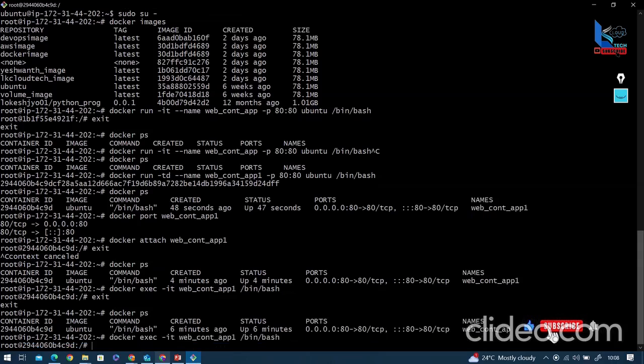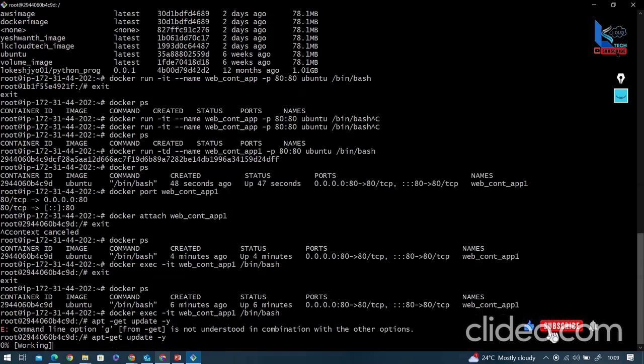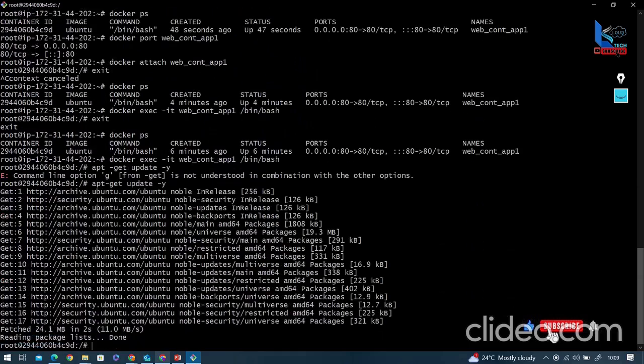Enter. So I'm inside the container, is it correct? Right? Yes, sir. apt-get update, does it work or not? Let's see. It's working, right? Yes, sir.